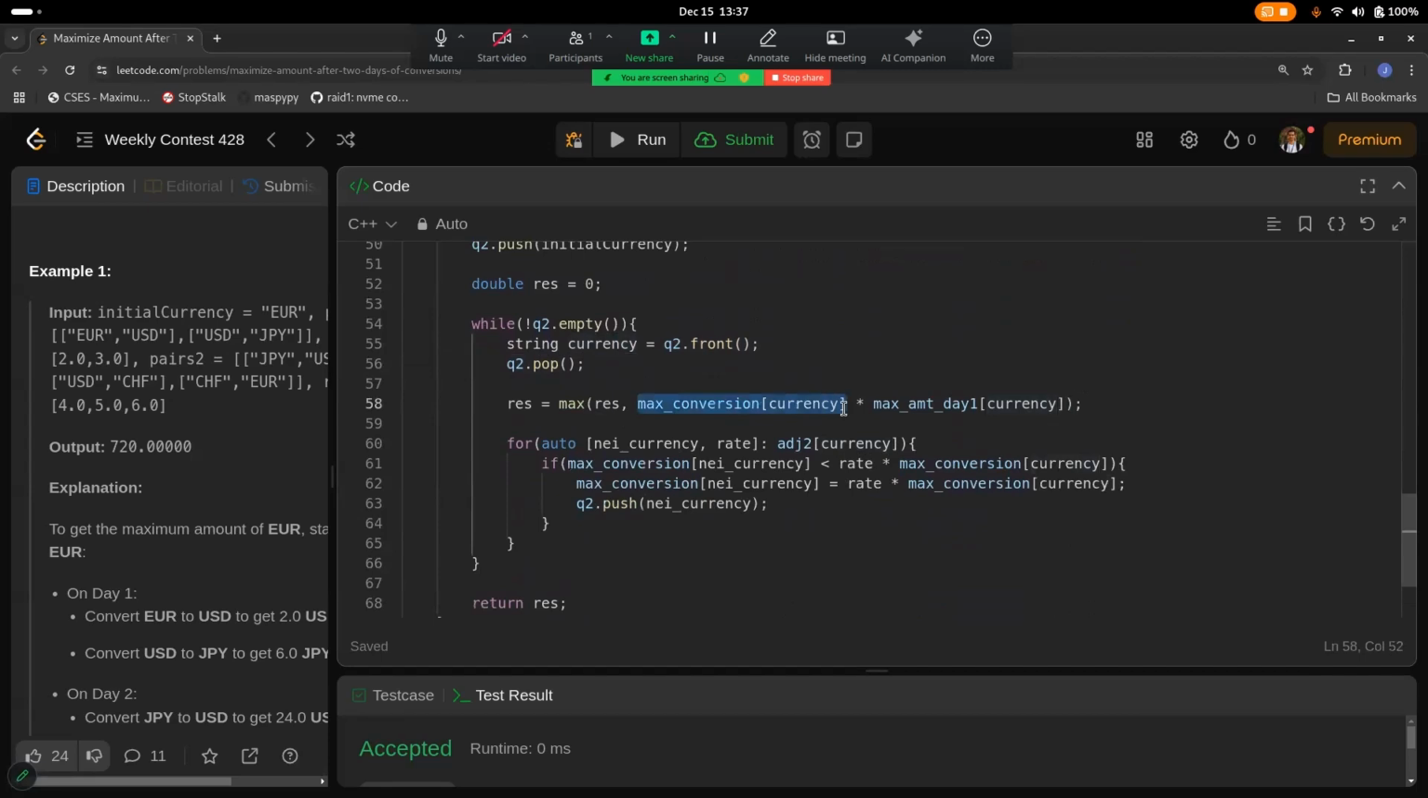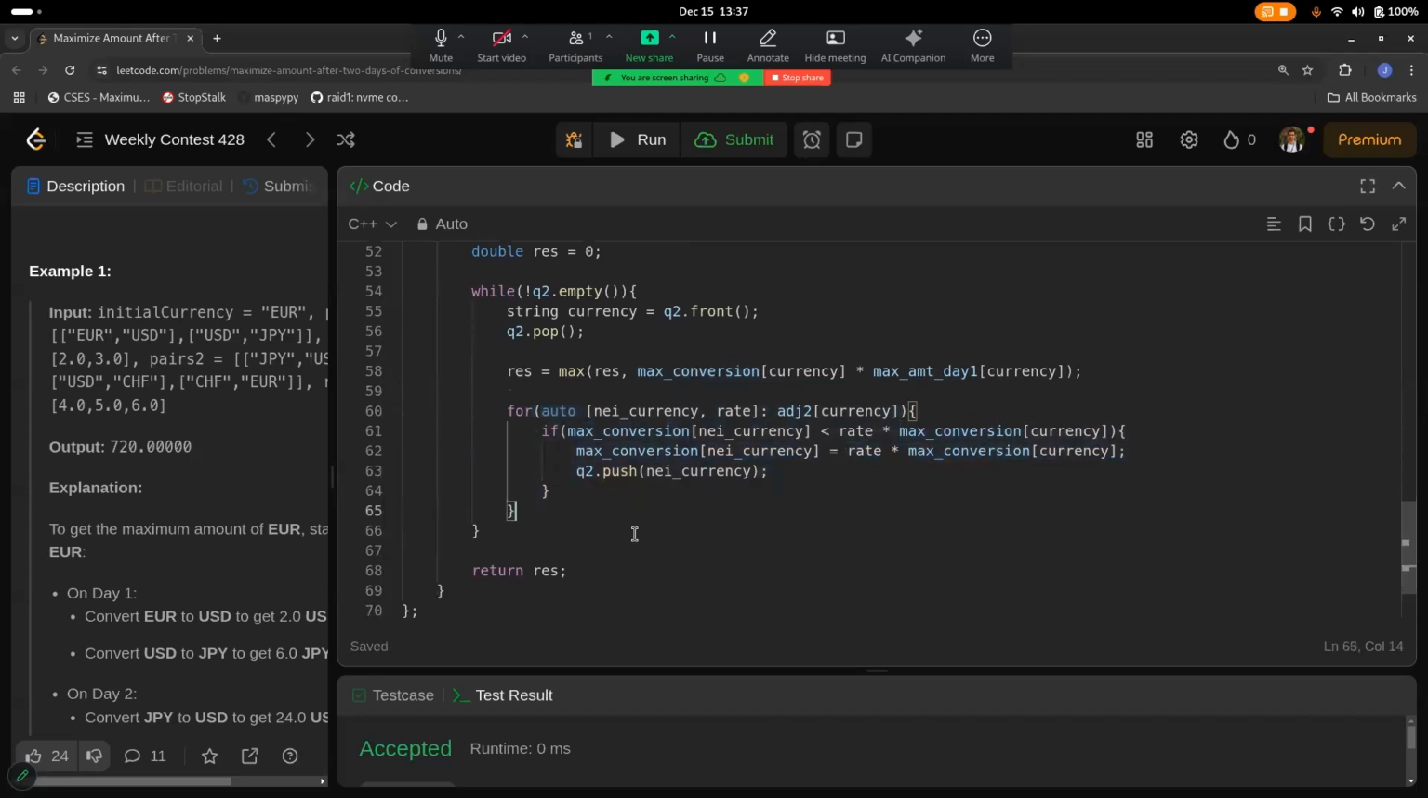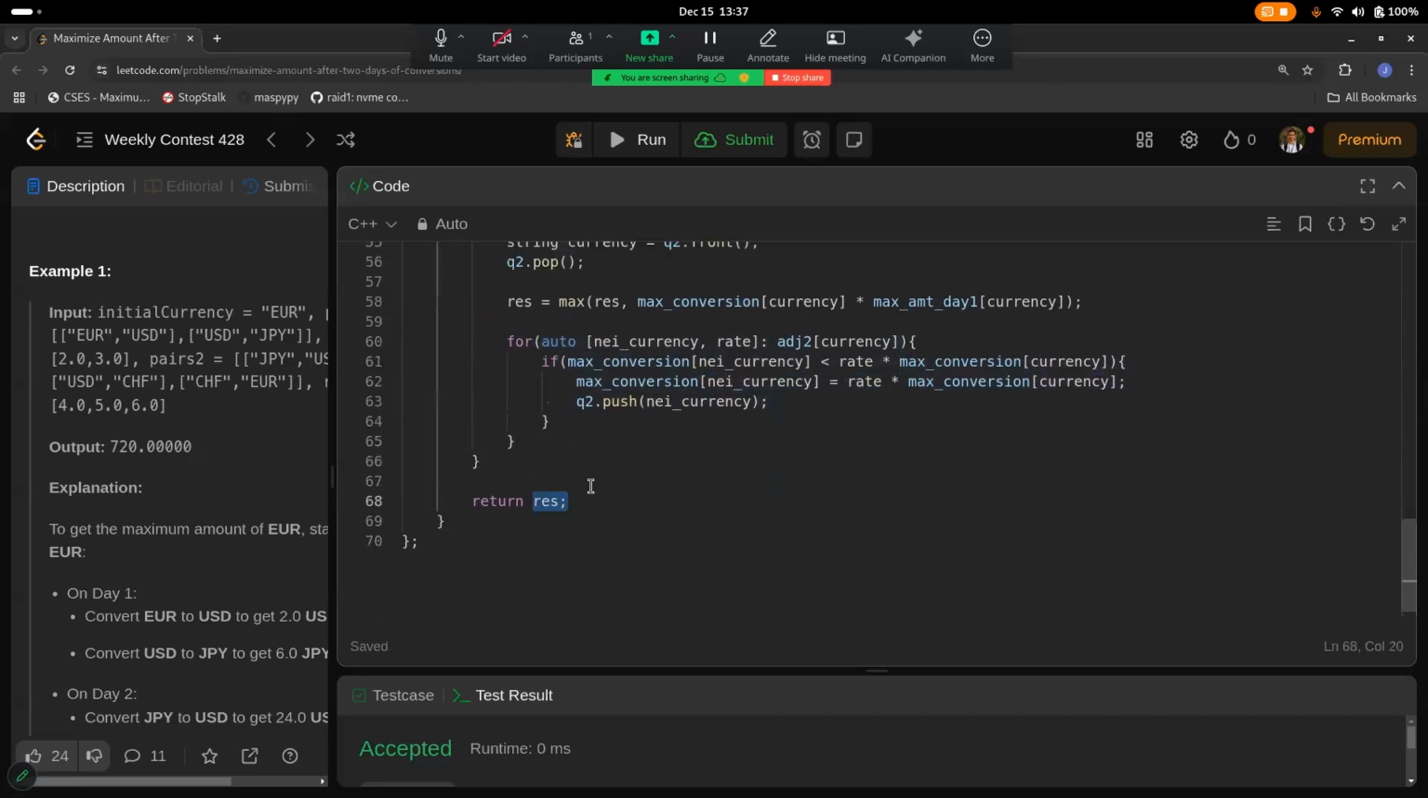Then each time we are processing a currency, this is the maximum conversion rate we have on day 2. On day 2 I can convert 1 unit of this currency back to these many units of the initial currency, and this is the maximum amount I could get of this currency on day 1. So we take the maximum amount of this currency on day 1, and apply the conversion rate on day 2 to see how many we can get by converting all currency into this currency and then back into our initial currency. Then we just continue our normal BFS, and finally we return our result.